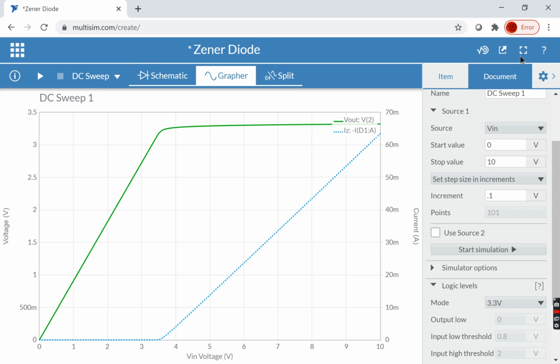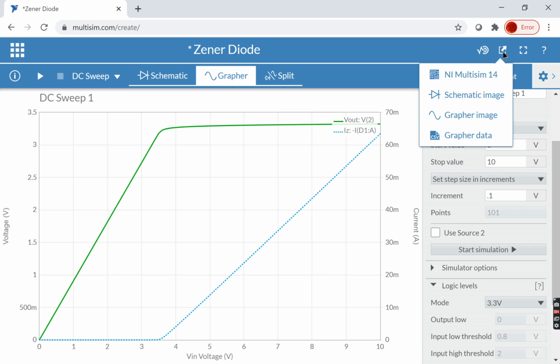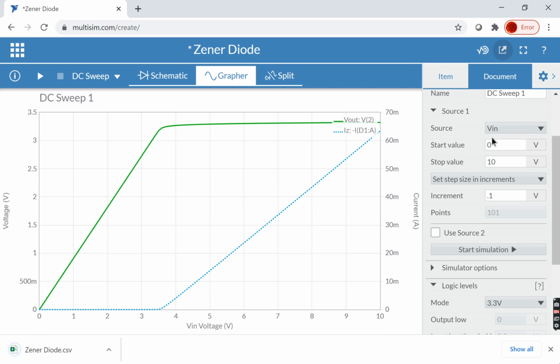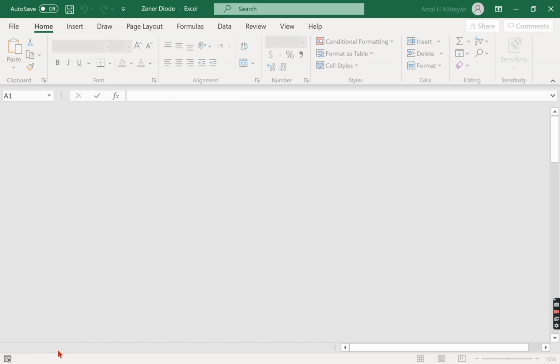Once you run DC sweep, you can click on export, the button right here, and choose graph or data. This will export the data in your graph into an Excel sheet. So you can open it first.